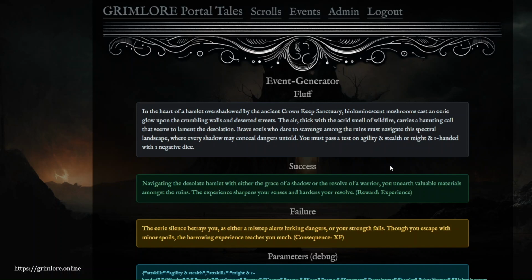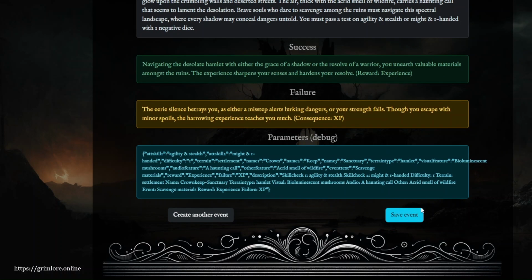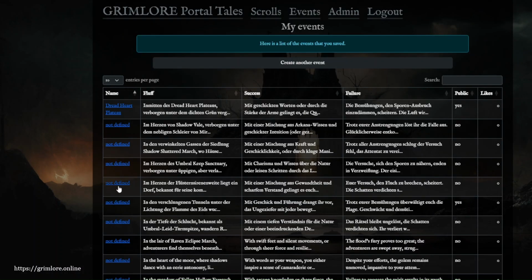So, it's a bit different from what I made up in my mind when just looking at the keywords. But there you go. So there's different ways of interpreting that. Success, failure, and again, we can save the event, give it a name. Again, these don't have a name, just like quests. You have to edit the name before you can make it public.